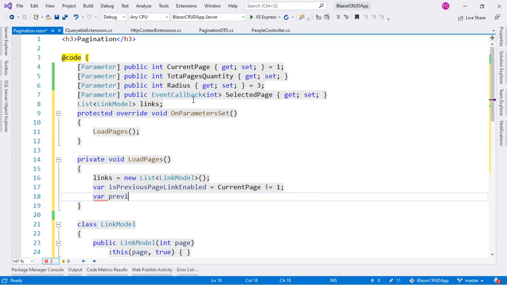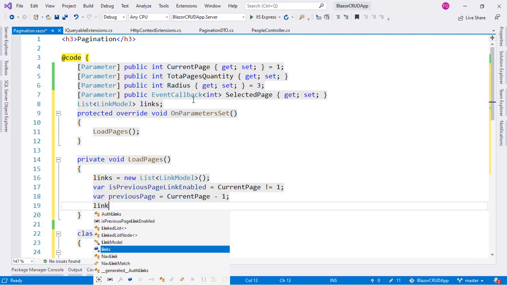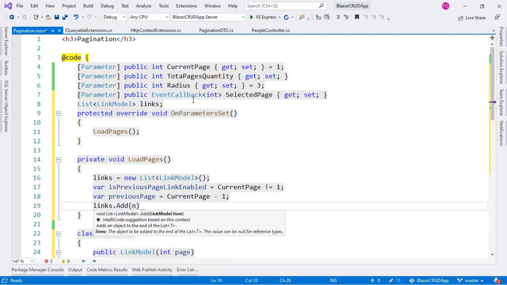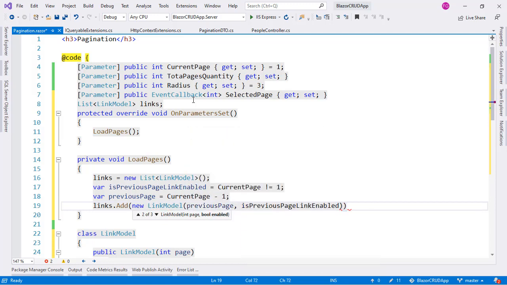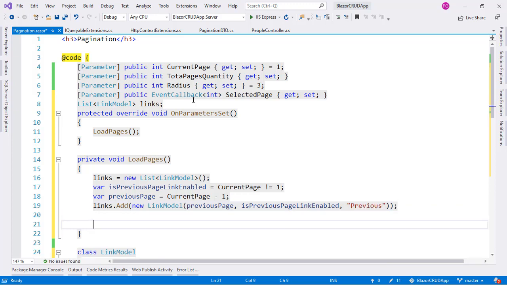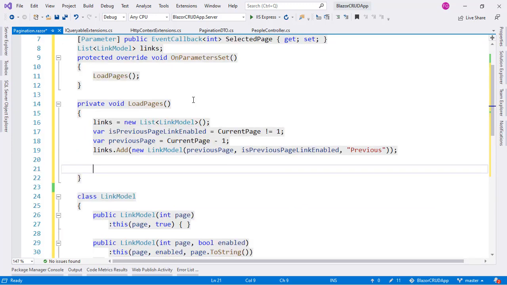And let's say previous page, and we can just say current page - 1. And let's say links, add new link model, and we will say previous page, if it is enabled or not, and the text is going to be previous. Now we need some logic for the number of pages that we're going to display.